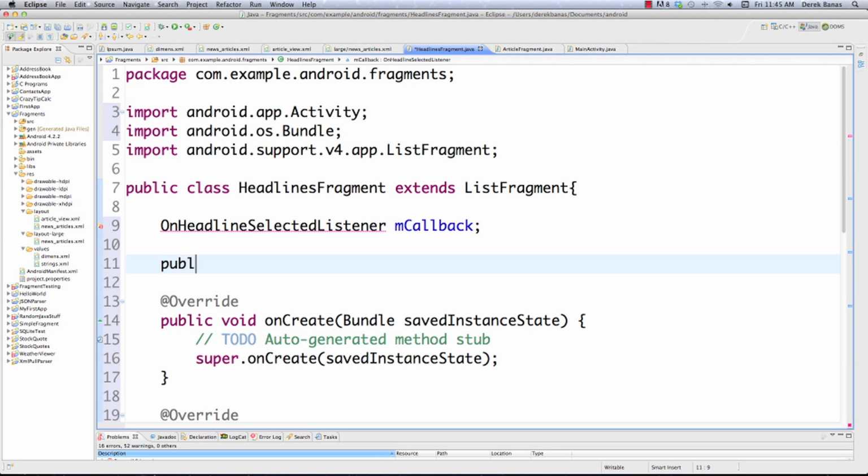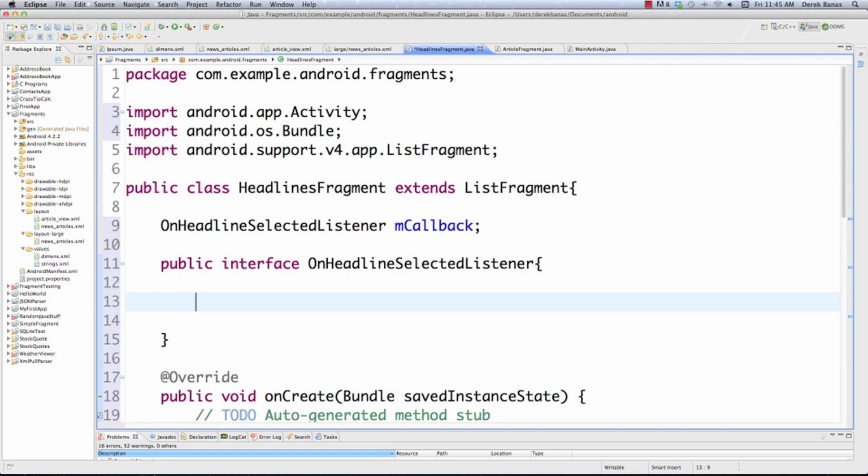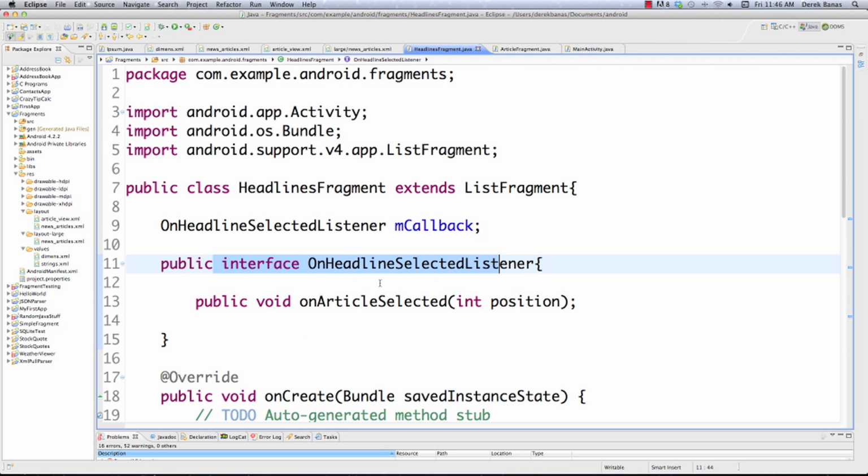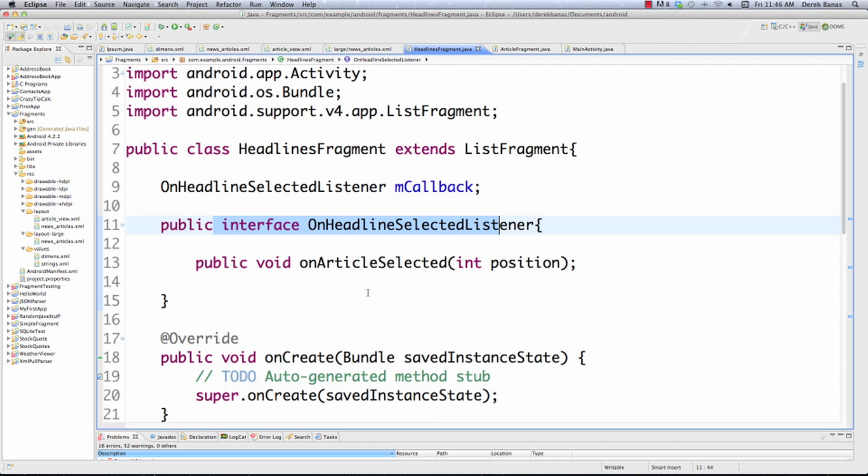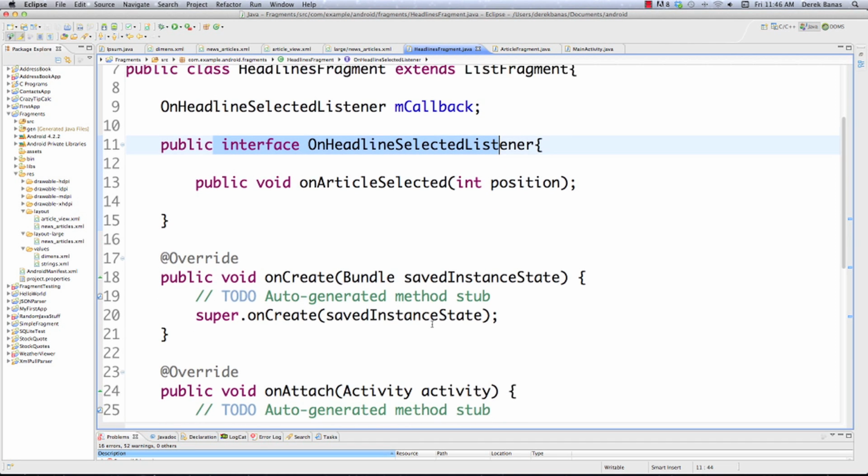Then I have to actually create the interface, public interface, and then it's going to be OnHeadlineSelectedListener. And then to work with this fragment, we're going to make sure that this function onArticleSelected is created and used, and the position is going to represent whatever article is currently clicked on or was previously clicked on. So the containing activity in this situation must implement this interface so that our fragments will be able to deliver messages whenever things are clicked on. And that's all we're going to need to do from there.